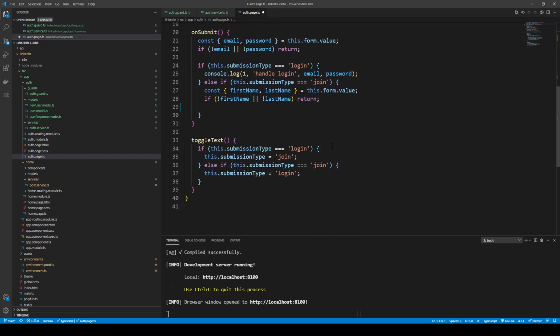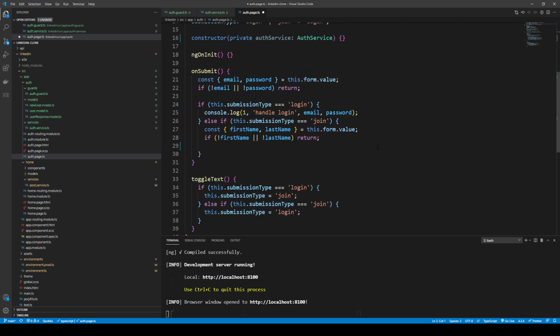So that means we have access to that method that we just created. So in this part of the code here, we're able to say, okay, what we'll do is we'll just return this.authService.register.